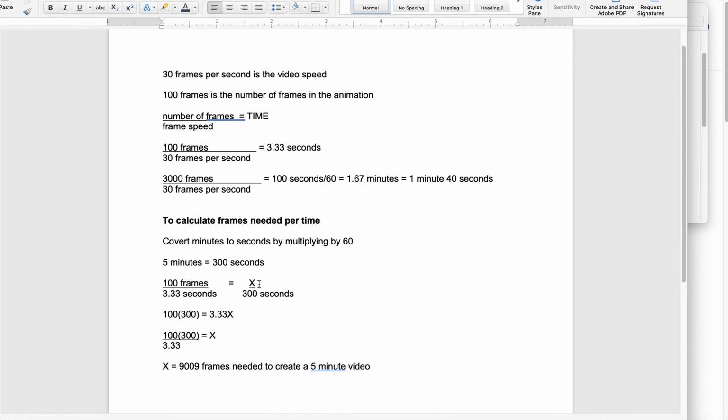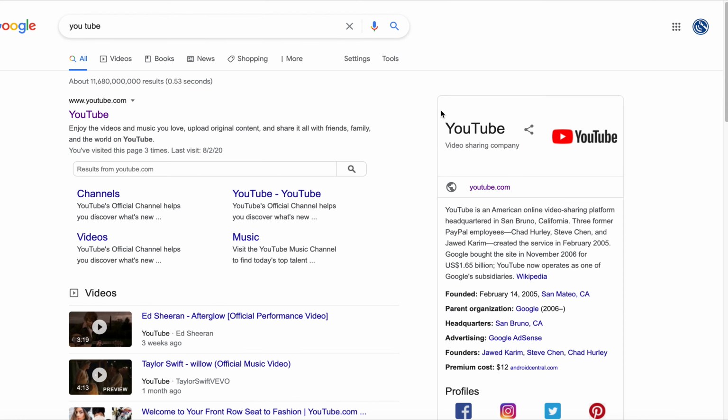Now, conversely, obviously, if you know how many frames you have, we've already figured out how to do that, right? You know how many frames you have, you can just plug it into this original equation here. And that's how you solve for your frames needed per time. Okay? So the next thing I want to show you is how to create a YouTube channel.